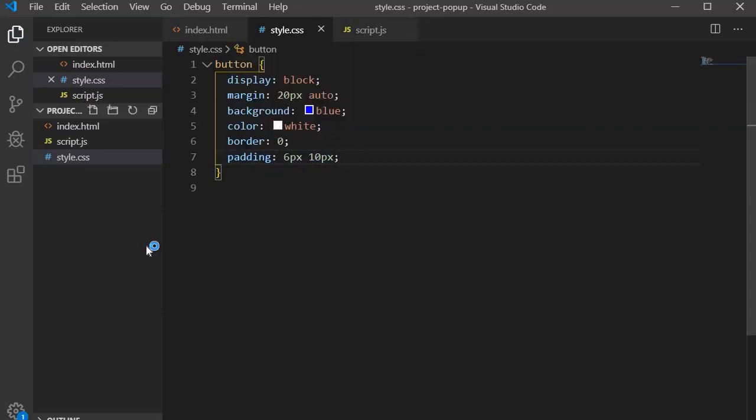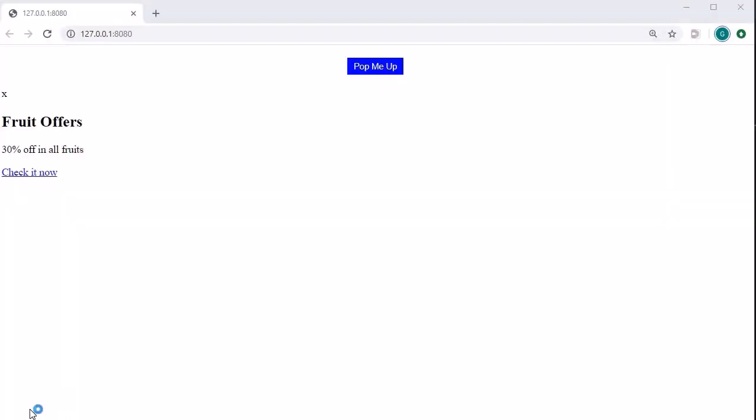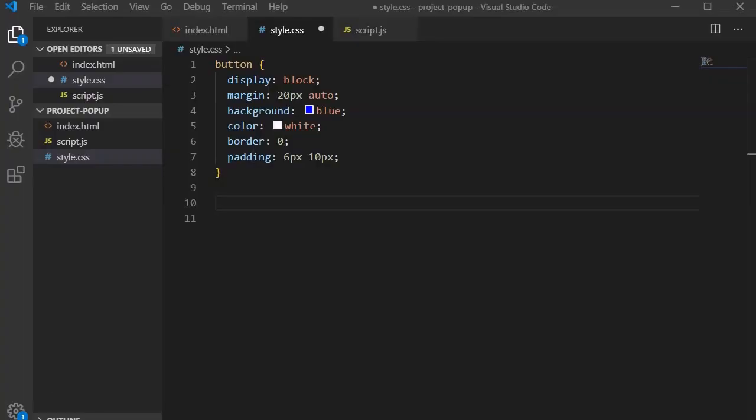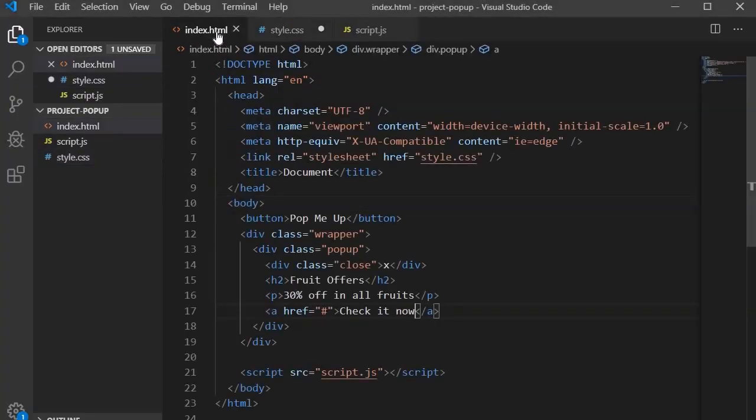So let's look into the browser how the button looks now, and you will find that this is the button which we have after applying the CSS. Now let's proceed further. Now let's look into the HTML. So if you look into the HTML, we have a wrapper class. This wrapper class contains the pop-up. So now we will write the CSS for this wrapper class.